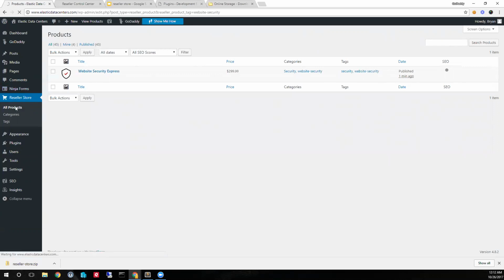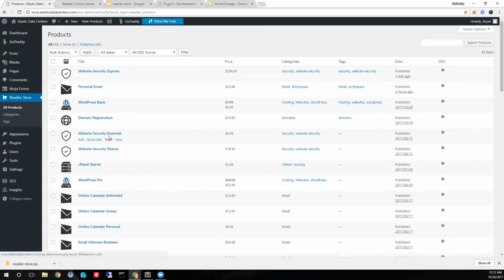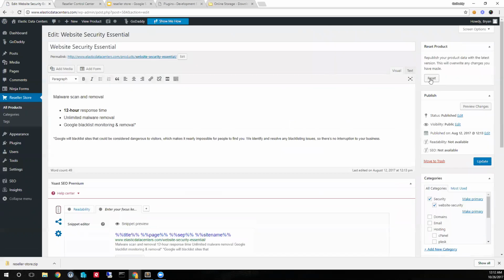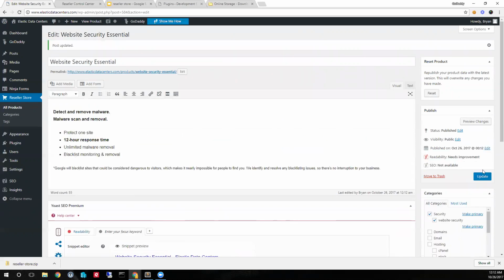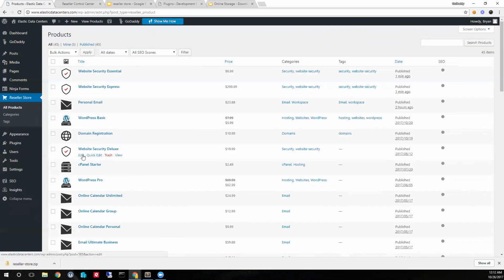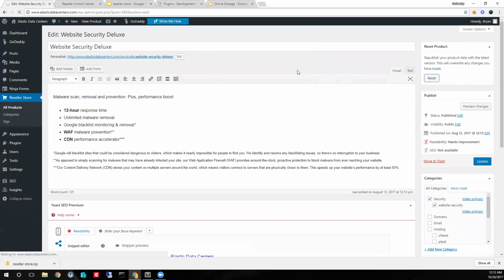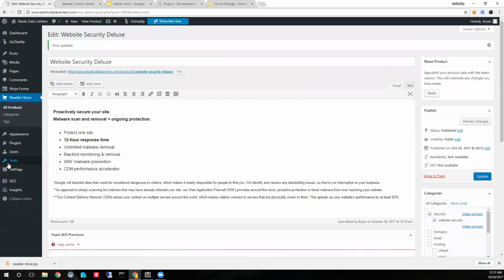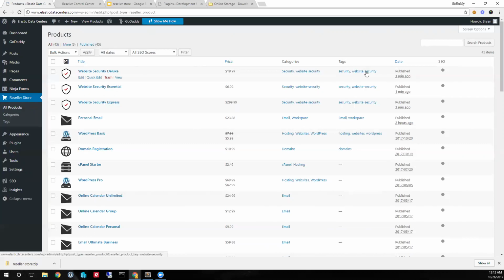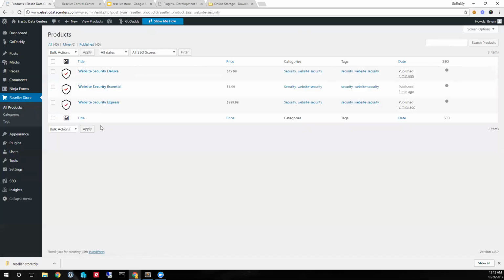So click back on all products. If I were to do that, let's say for the other remaining website security products, let's click Edit, Reset, go to all products, and we'll go ahead and reset for Website Security Deluxe also. Now when I go ahead and click on the filter, you'll see all the website security products are listed.